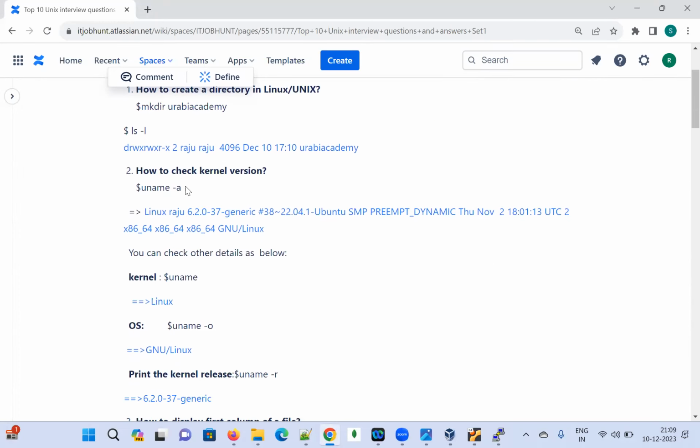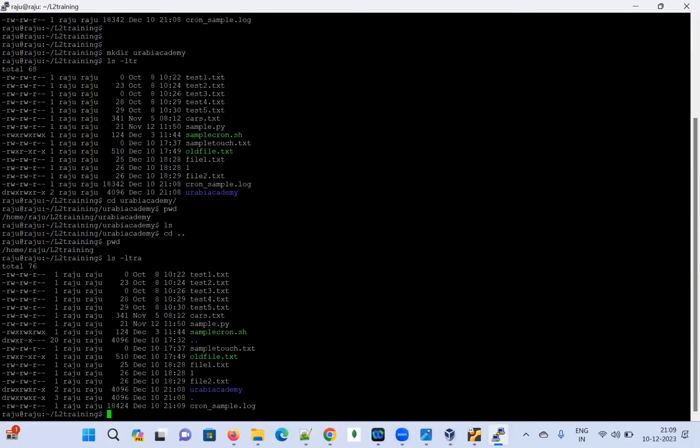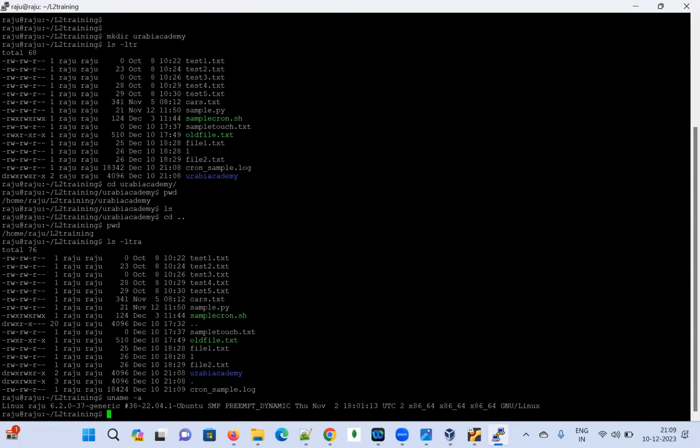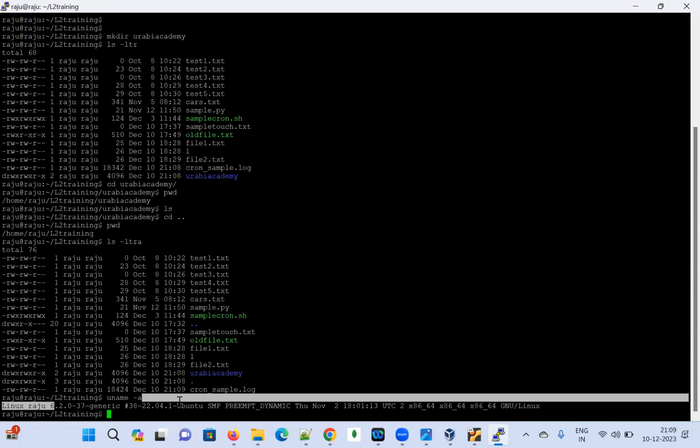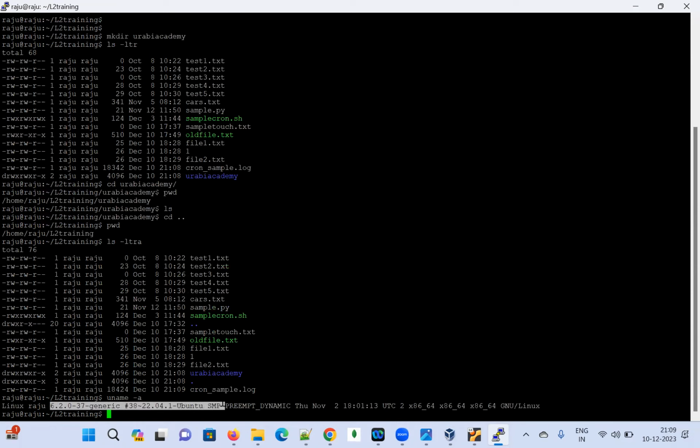How to check the kernel version? I have discussed that already. See here, the Linux, and this is the kernel, and this is the host name. This is the release, and this is the OS. GNU/Linux is the OS.